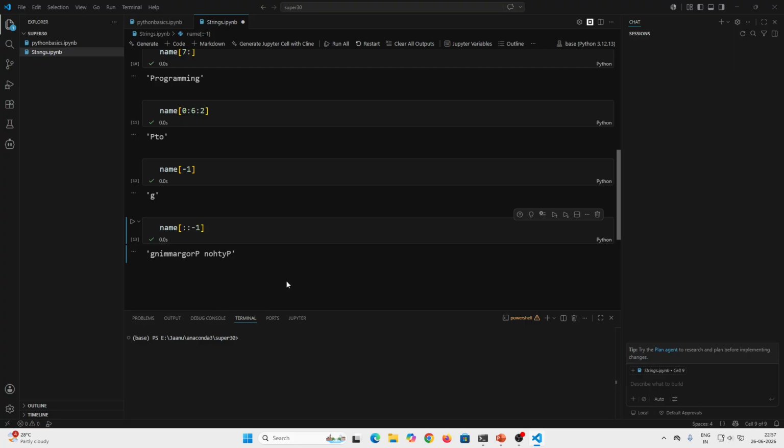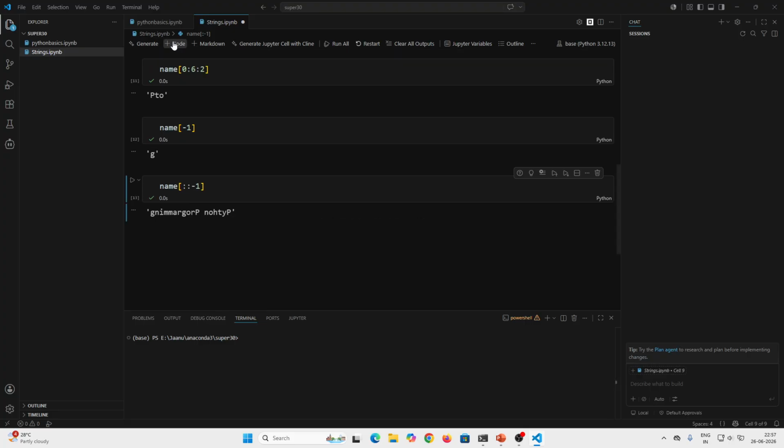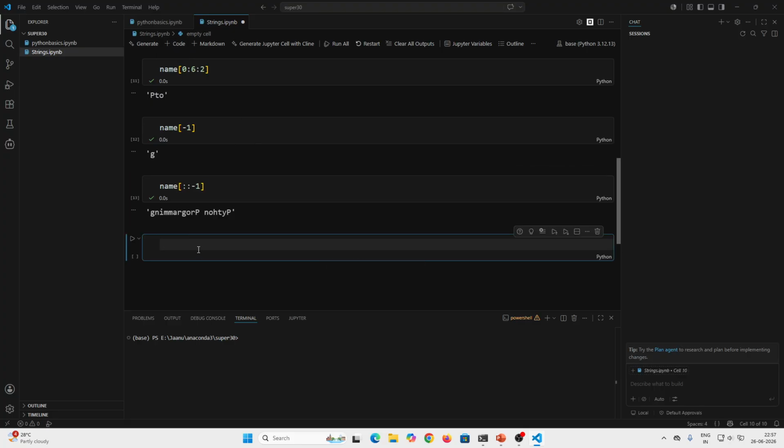Now we will see some of the important string functions we use in our daily life. First one is the length function. Using this function, we can find out the length of the string. See, what is the length of the string? 18. Okay.